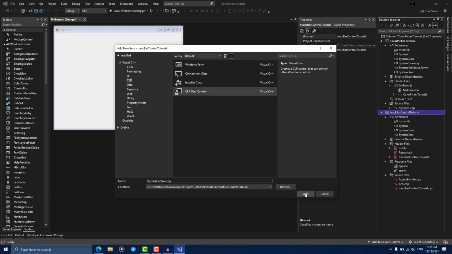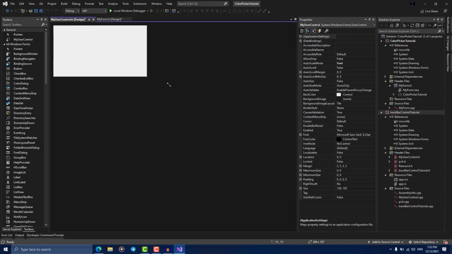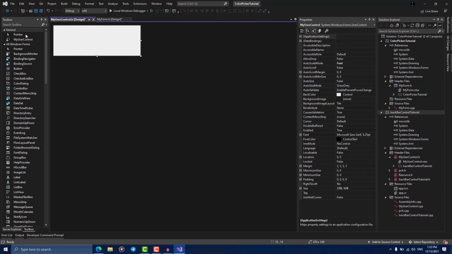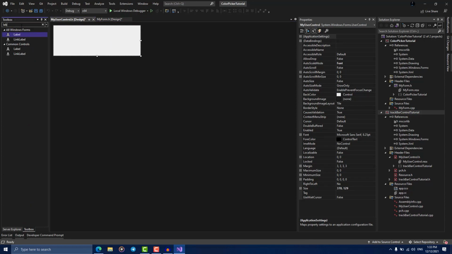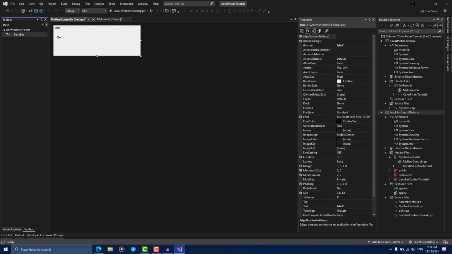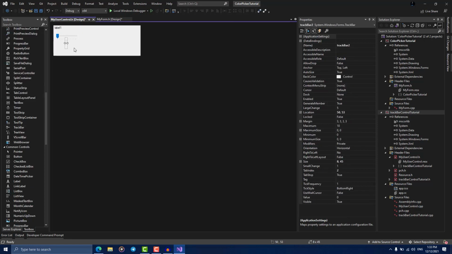I will just add this, and now here is our user control, and now we will add the track bar and the label for this user control. So let's go to the toolbox and let's select a label and put it right there, and then we need a track bar, so search for the track bar and we can place it right here, and I will just extend it a little bit like that.